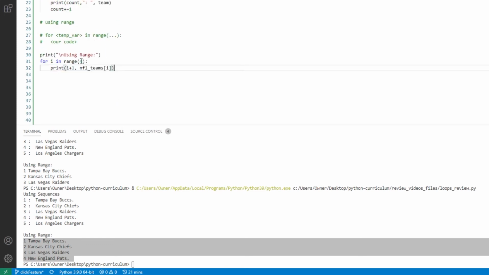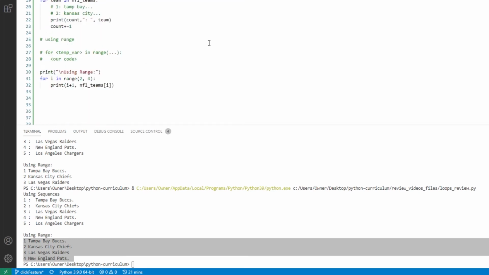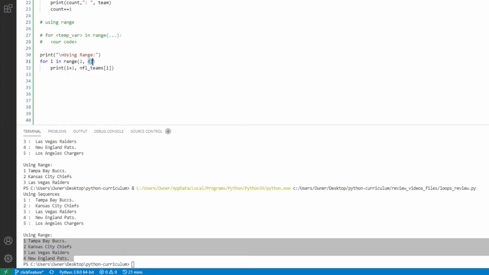Well, we can add a starting value and an ending value. And there's something that's going to be a little different about this. So if we provide a starting value, it's going to start at that location. So it's going to start at 2. But the ending value is going to be exclusive, meaning if we say 4, it's going to end at 3. If we say 7, it's going to end at 6. So whatever number you want to go to, just make sure you add 1 to this ending value.